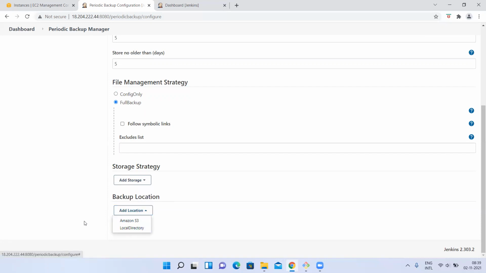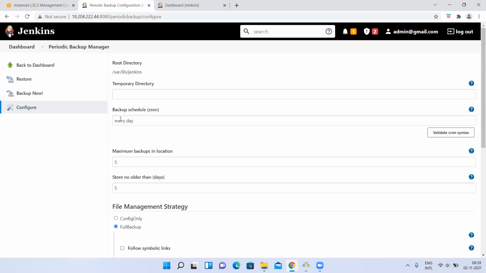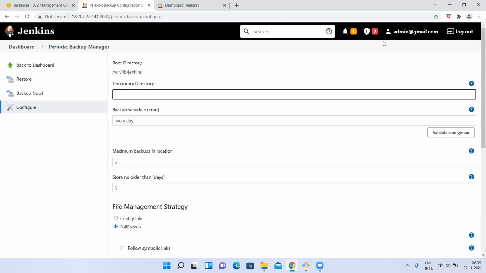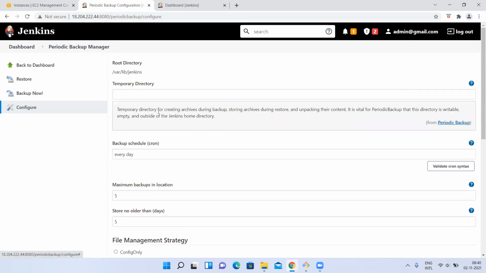If you want, you can also use something called an S3 bucket. You may not know S3, but for a local directory, you can select it and give the backup directory path. Here we have also given a temporary directory. Sorry, I mean the target directory for creating archives. What is this?